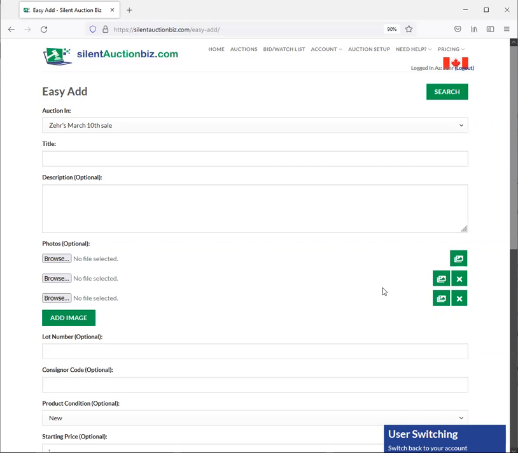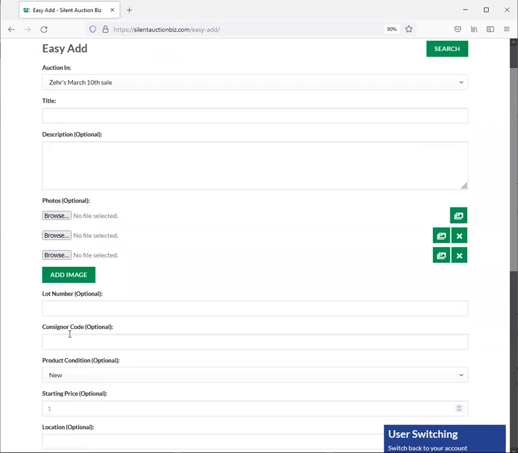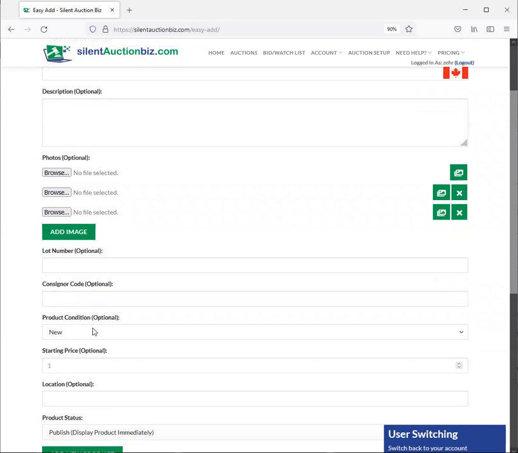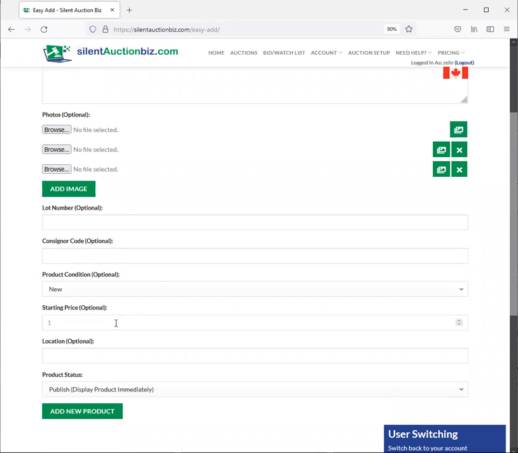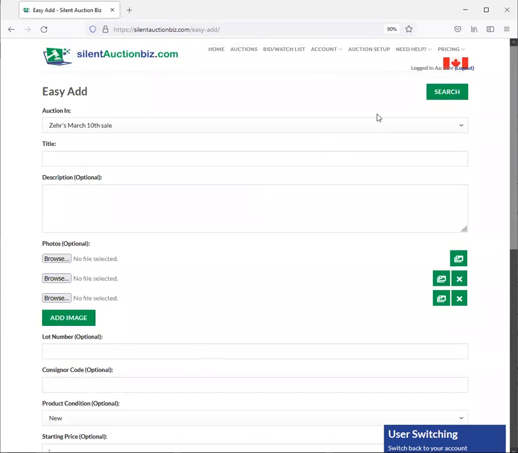You will see the thumbnails build on your phone. You can add your lot number, your consignor code, whether the condition is new or used, a starting price and a location, and then you can display it. Or if your auction is still being hidden, you may still want to display it immediately so you can see it. Then you just click Add New Product, and it will get added to the auction list that you're building. You also can search for an item.